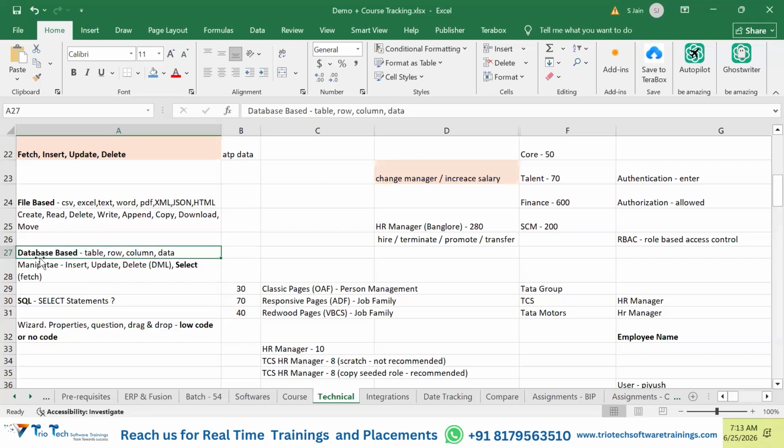So guys, what is happening in the database? What does a database contain? A database contains tables, tables contain rows, rows contain columns, and that will be holding your actual data. Agreed? And when there is data available in the database, what can we do with it? Guys, we can insert the data, update the data, delete the data, or select and fetch the data, right? These are the only possible things that you can perform on the data saved in your databases. Fine.